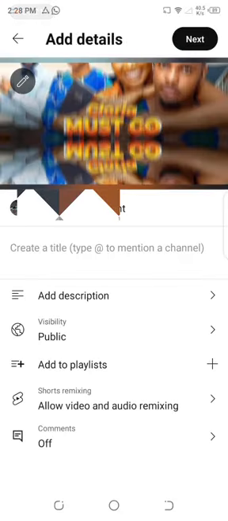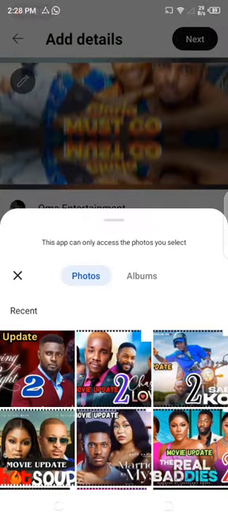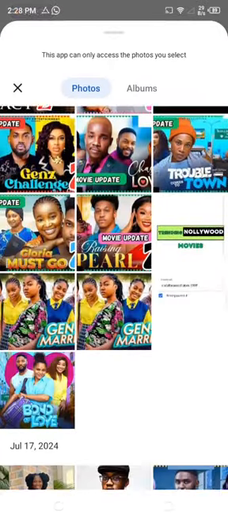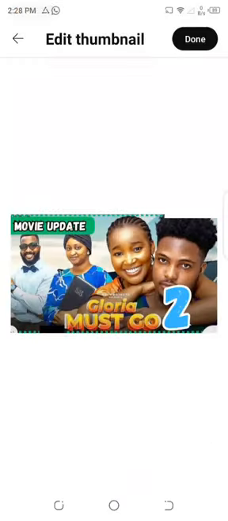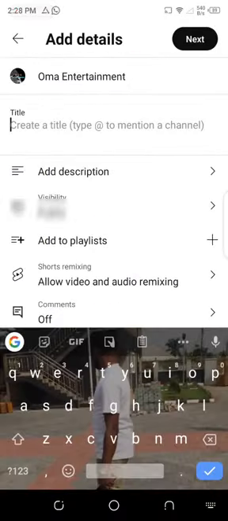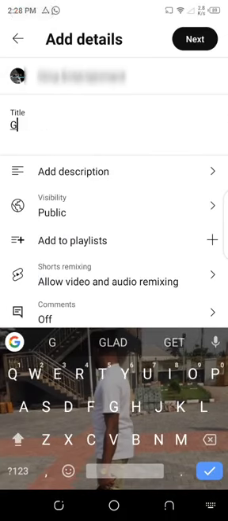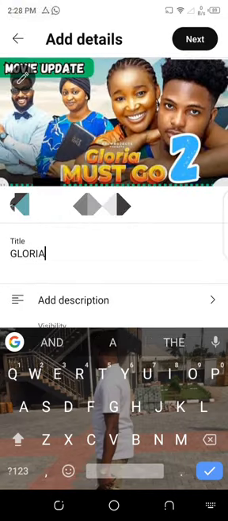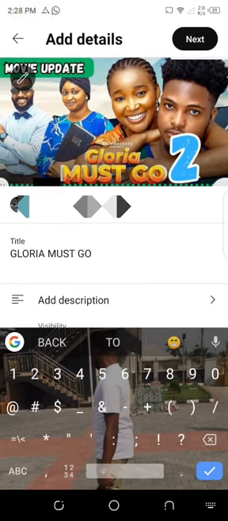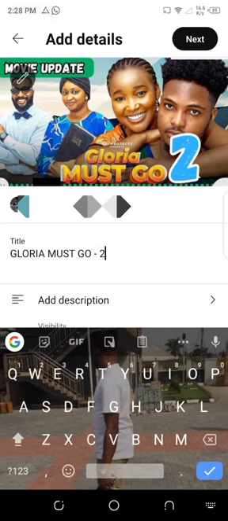Then you see that little icon that is like a pen. You click on it so as to set in your picture, right? The thumbnail. So you pick the particular thumbnail you want to use, which is this one. Then you go ahead to put in the title of your video, right? Make sure the title is a catchy one because you really want your video to be seen and not just to be uploaded, right?